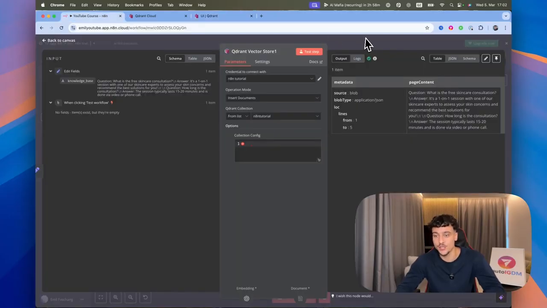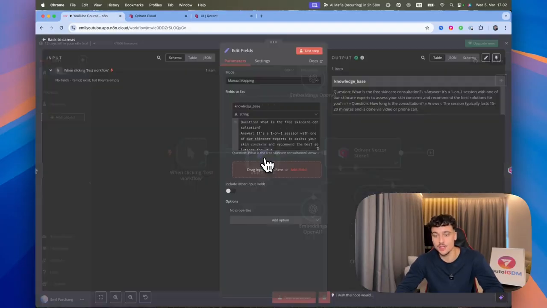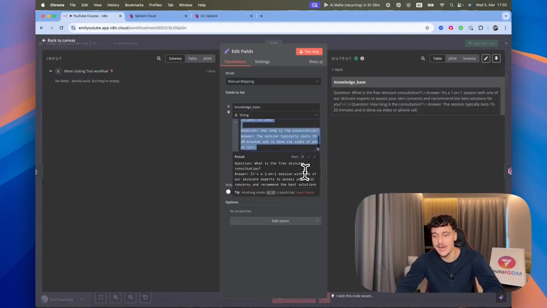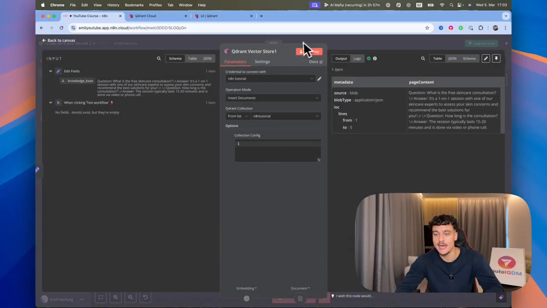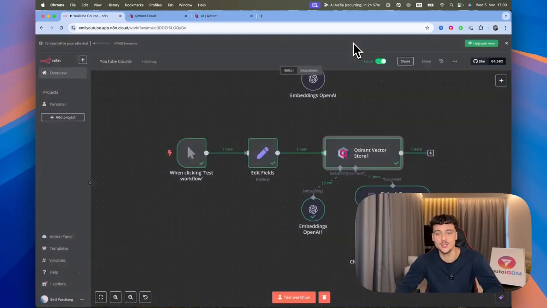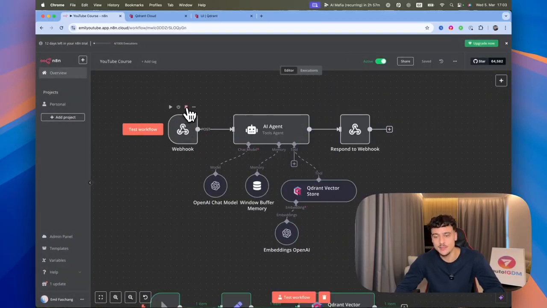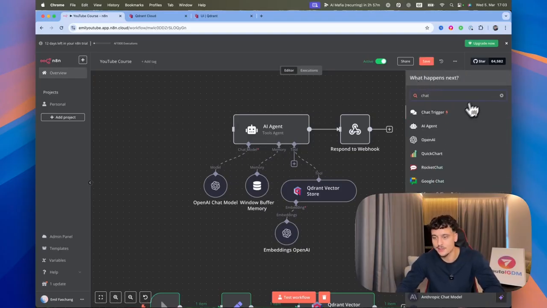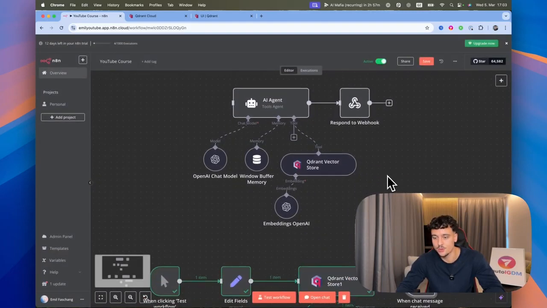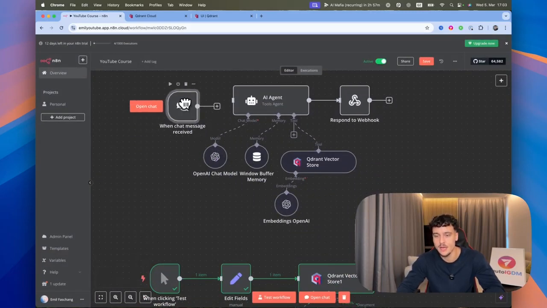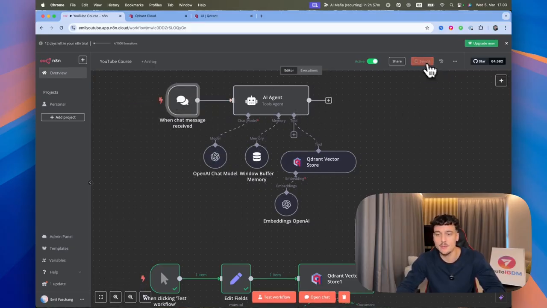Now, if we want to add additional knowledge, we would click on edit fields, edit the knowledge that we have in here, and test the step again to add additional information. Now, in order to test this, I'm going to replace this node right here with a simple chat trigger node. We're going to hook it up to the AI agent. We can also remove the respond to webhook node, and now we're going to be able to test it.